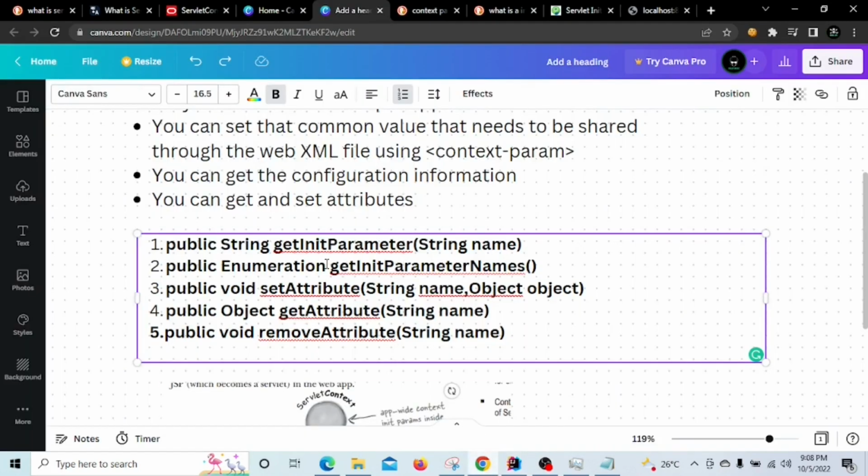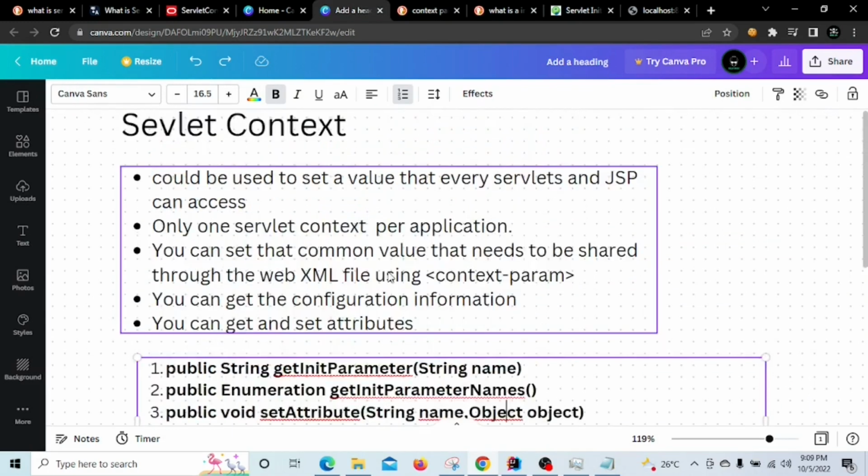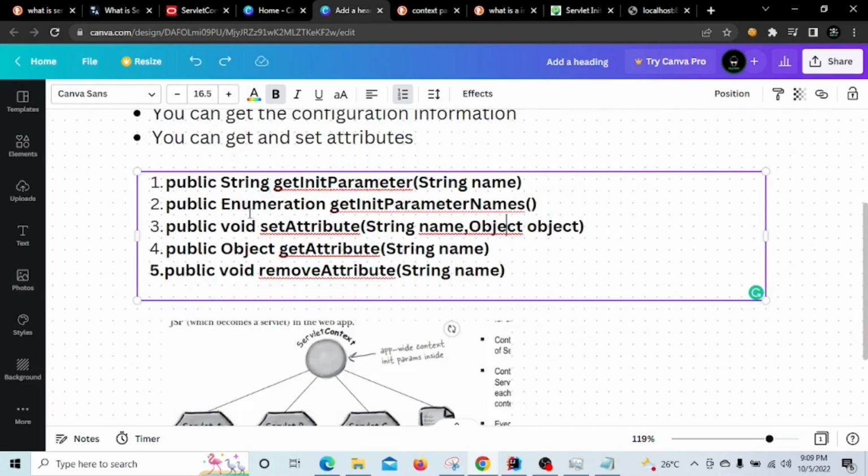So not only the developer, the web container also sets some values, some parameters, when deploying. And you can also set attributes using this method, which takes a string and an object. This one will return that attribute that we set earlier. And using this method we can remove that attribute if we don't need it.